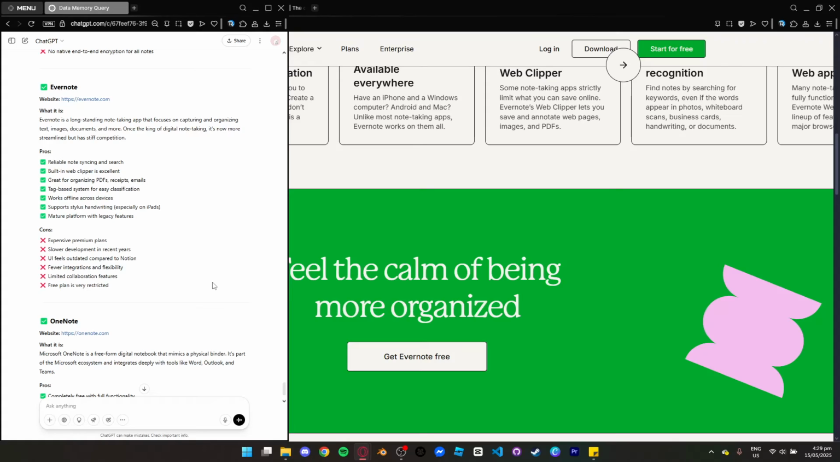So there's always a better option. Always research first on what's better and what's best for you. And that's for Evernote.